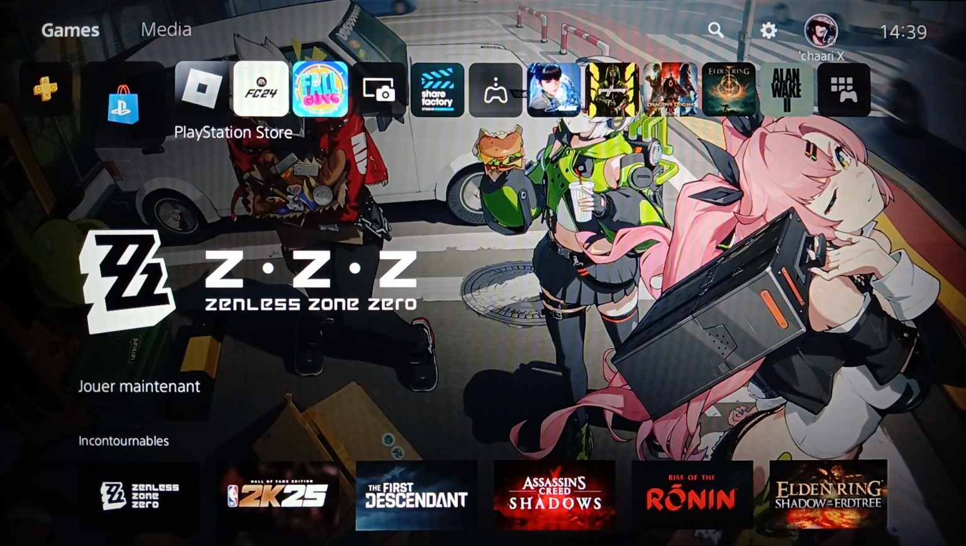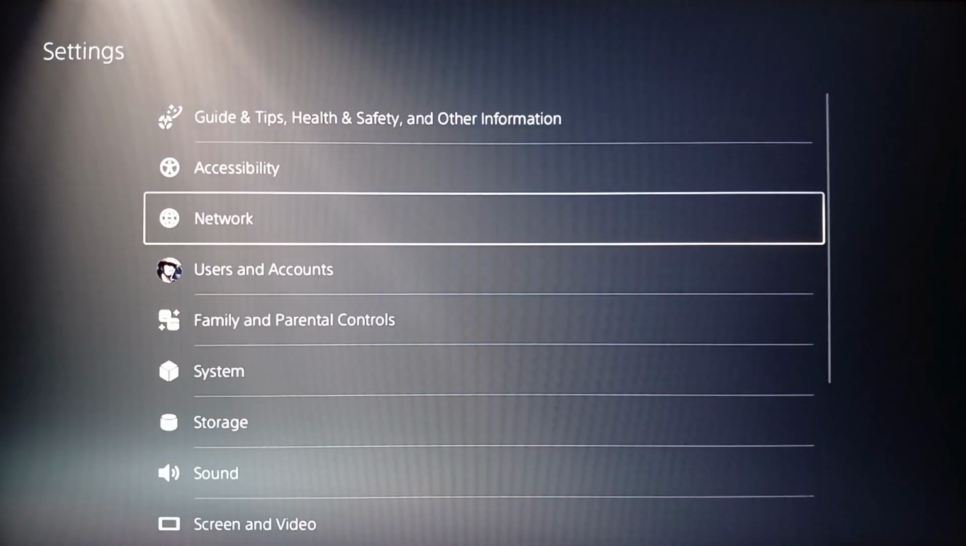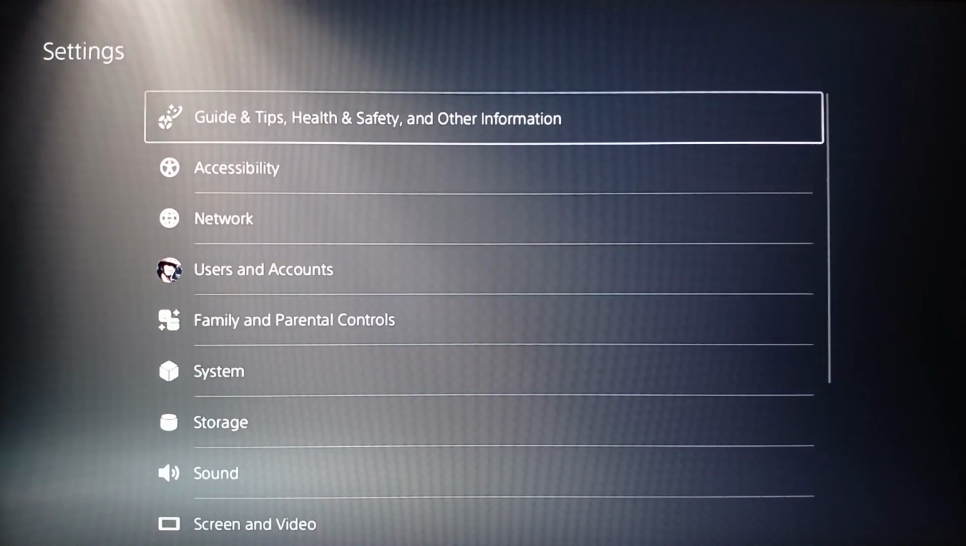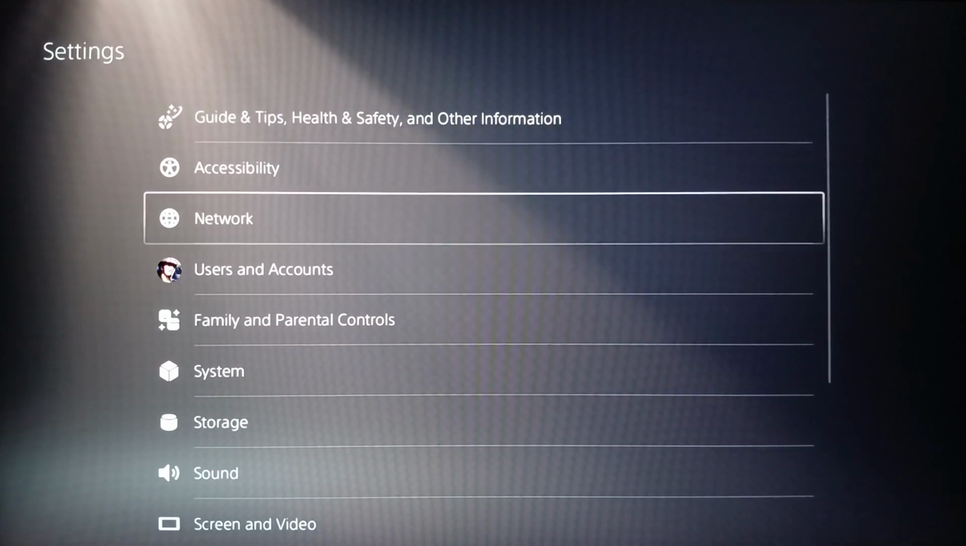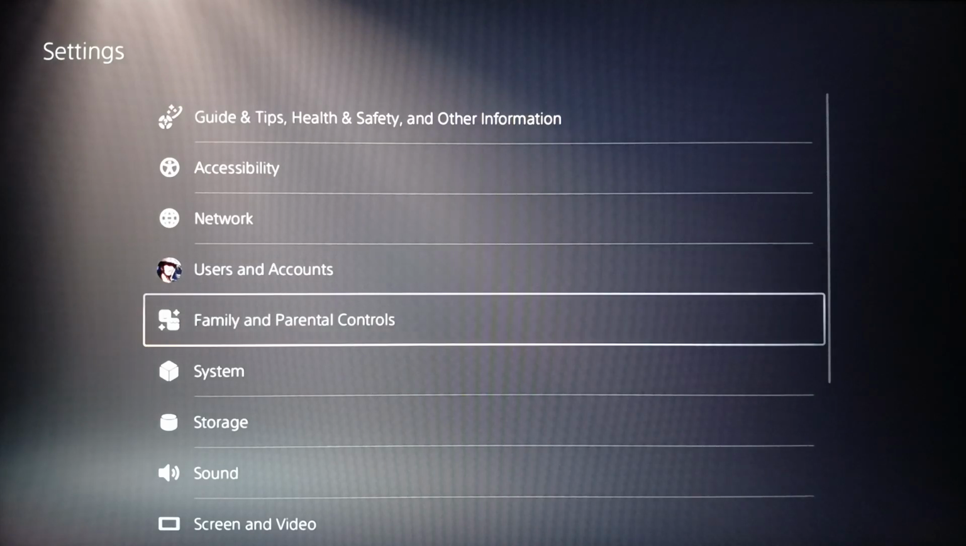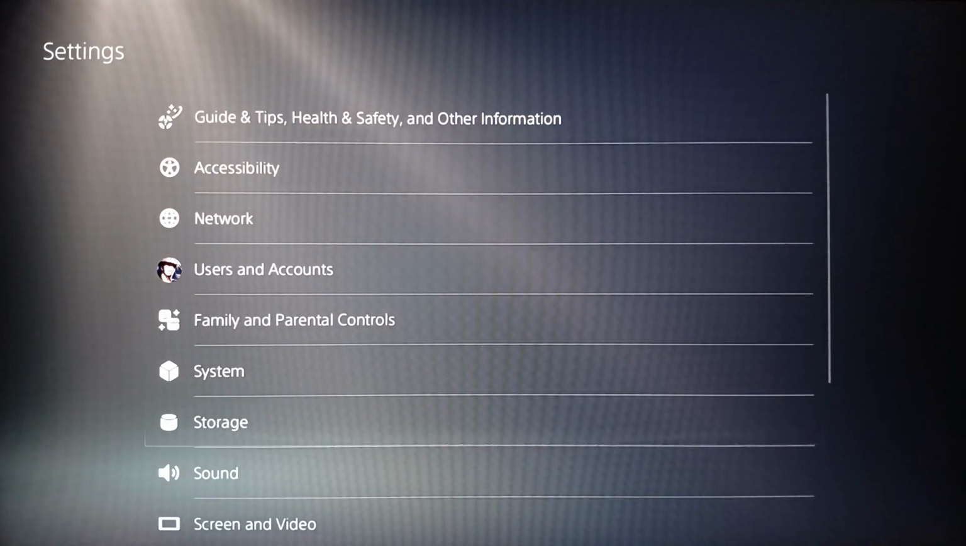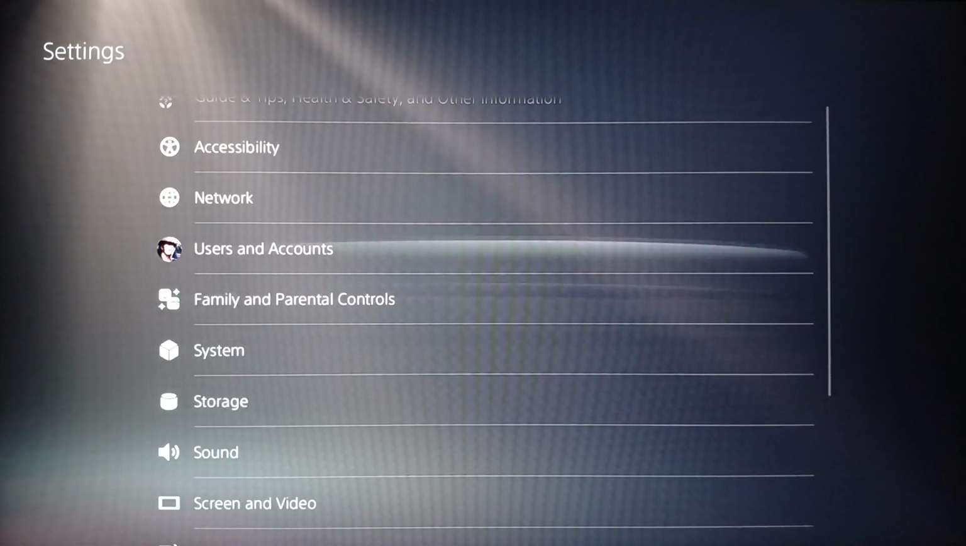So right now, if you want to fix no sound on the PlayStation 5, first of all, you have to go to settings. And then once you do that, you're gonna be here in this page. Once you're here, you're gonna find all of the settings. Here you're gonna find accessibility, network, users and accounts, family and parental controls, system, storage, sound, and so on.